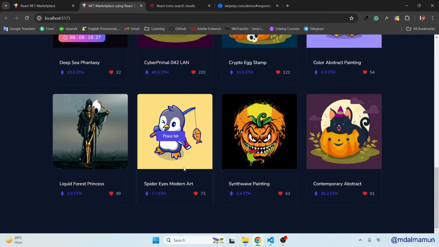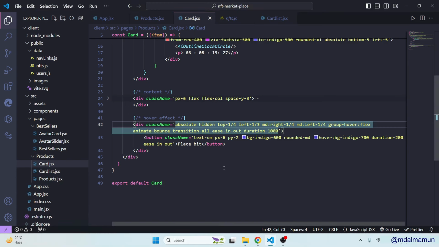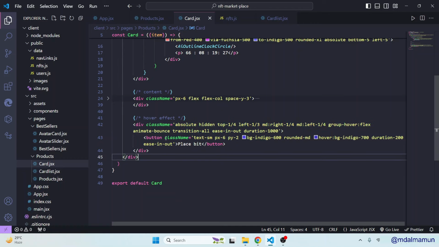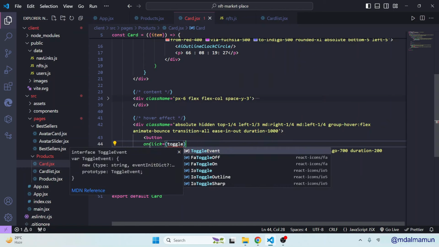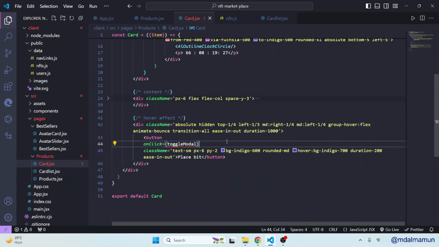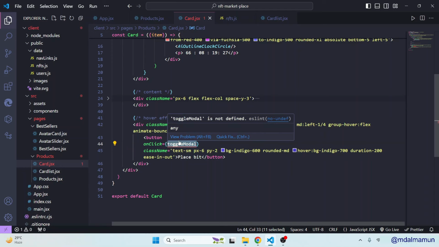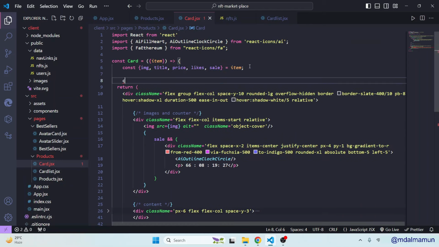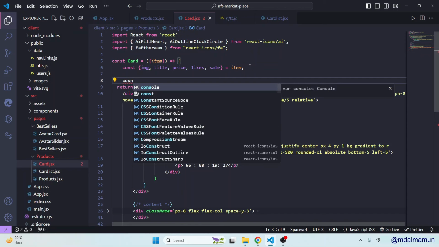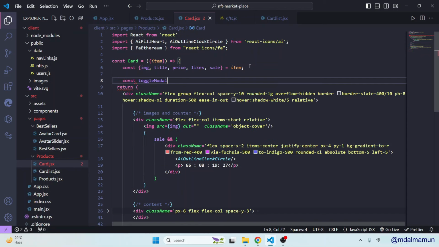So this is done, and finally if you have, then what if you click there, so to do this, here we will define a one click, and that would be actually on click, and here we'll define toggle model. Okay, so for this, what we'll do at the top, we'll define some useState hook. So that would be, we'll define const, and that would be a function.